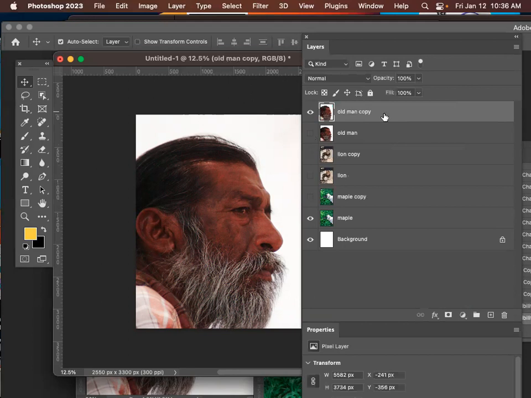Select a layer, Command J. You have to select the layer. Notice all I did was make a copy of each of these images. This is what we call non-destructive editing. That means it can be undone easily by just going back to normal. All I'm trying to do is make a point that there's a lot of stuff you can do without having to do a lot of things.